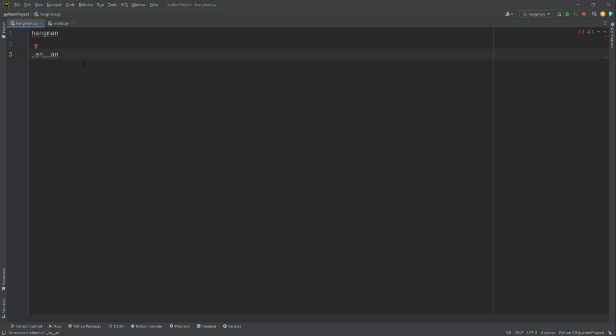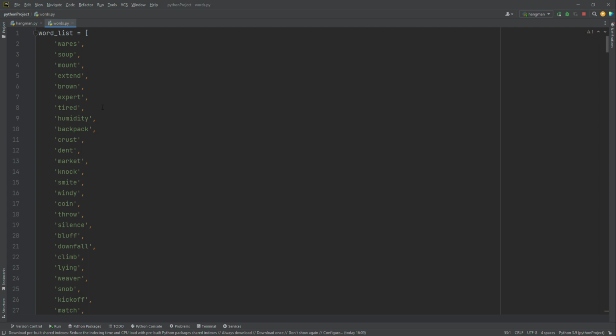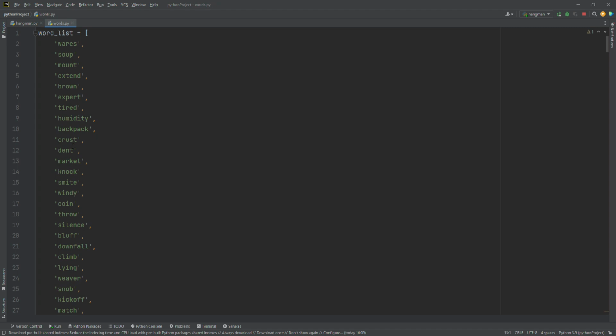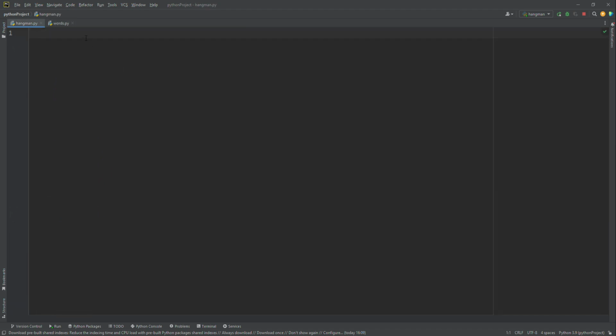And we also have 6 tries. And if we fail to guess the word in 6 tries, then we lose the game, or else we just win it. So I have a list of words over here, and it's not necessary that you have to copy this. You can just make a list of random words in a different Python file, and you can just follow me.